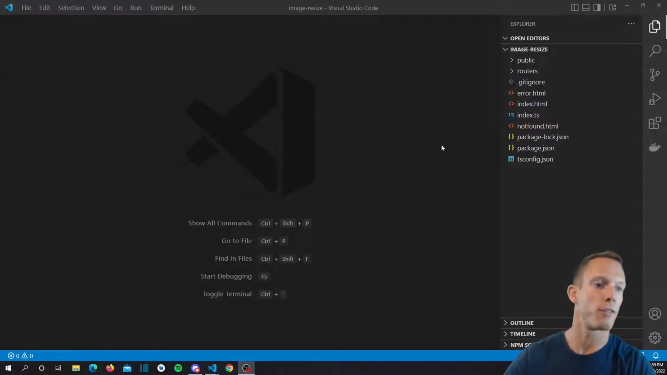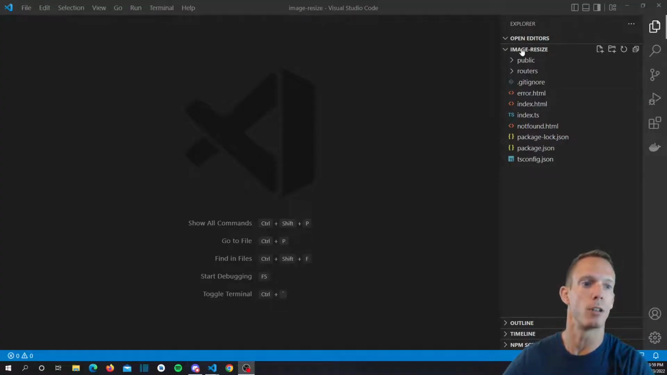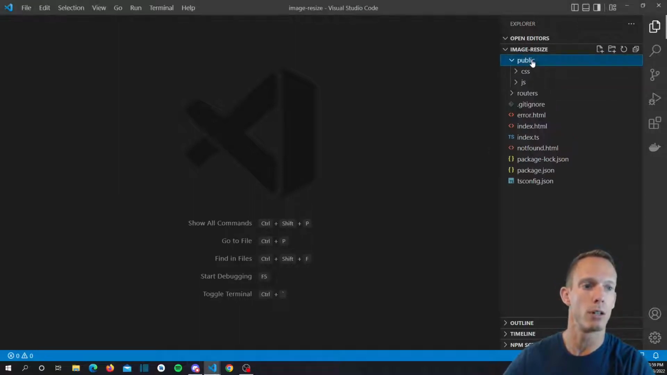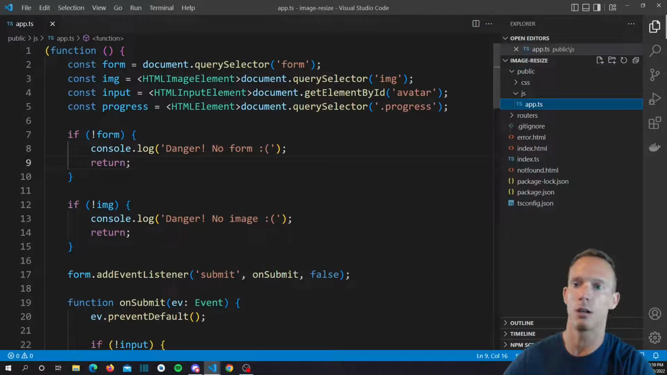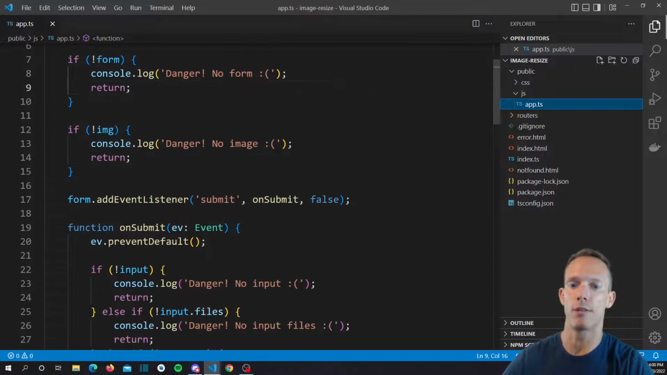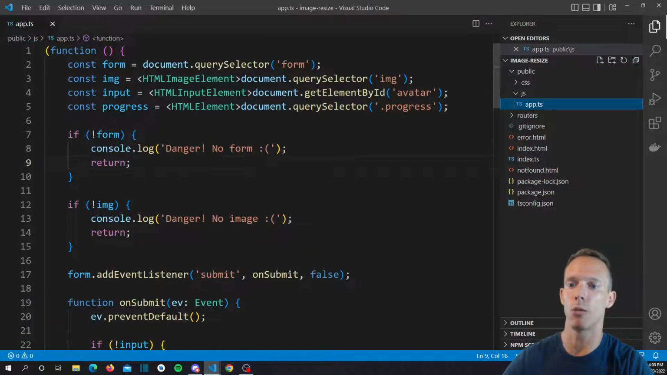All right, so we're starting out with the file upload repo. I just cloned it, changed it to image resize, and I npm installed. So we are good to get started. Let's open the app.ts, which is in public/js. You can see that we already have a lot of our elements grabbed, and we already have a form submit on here, but we're going to rearrange some things.